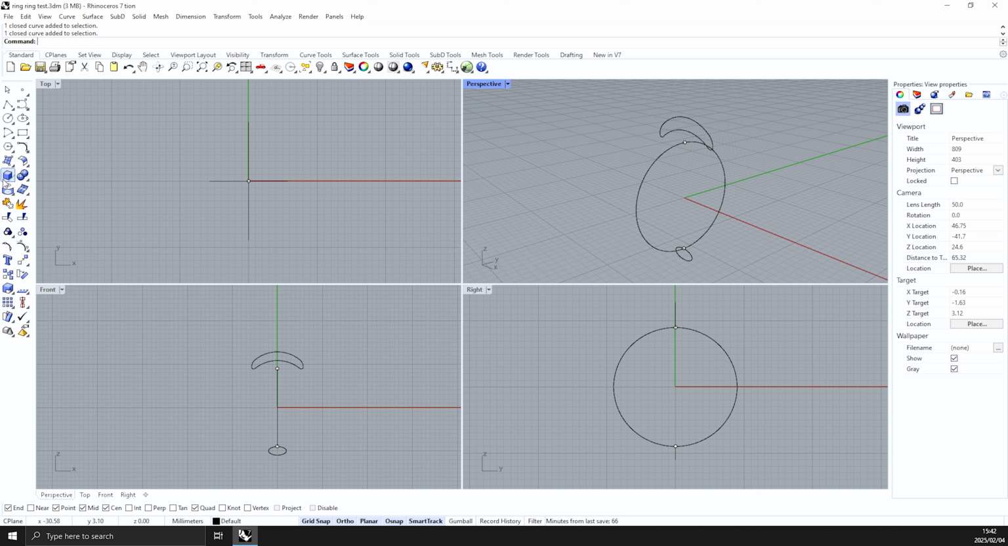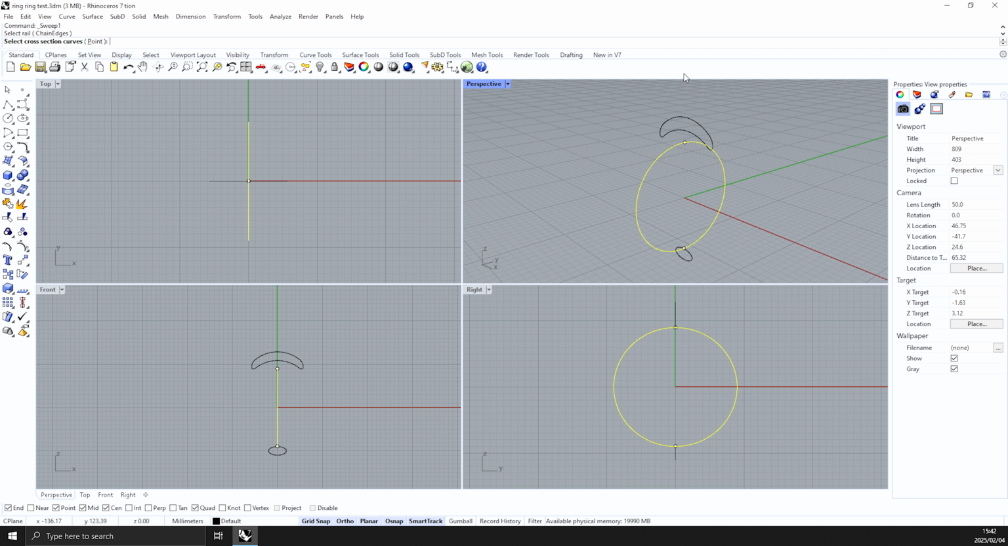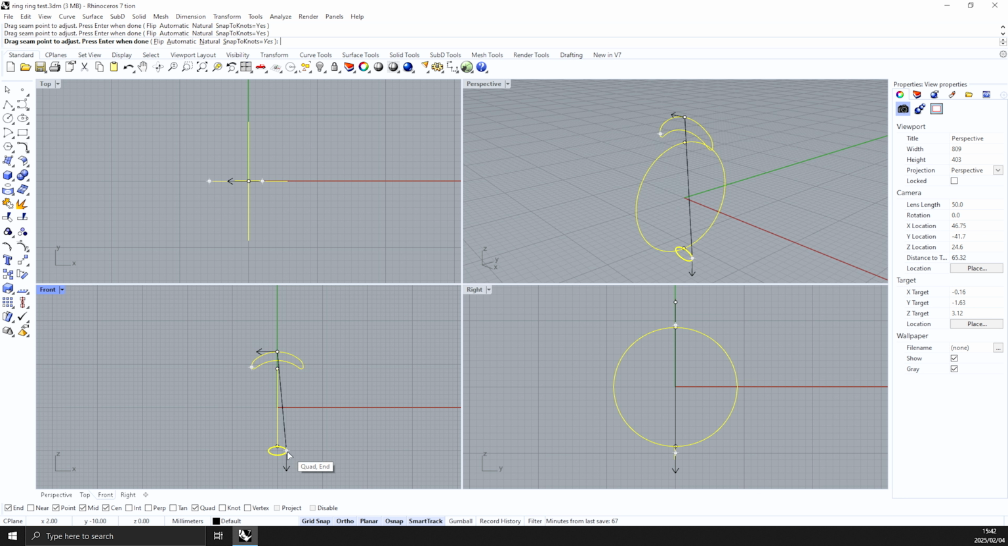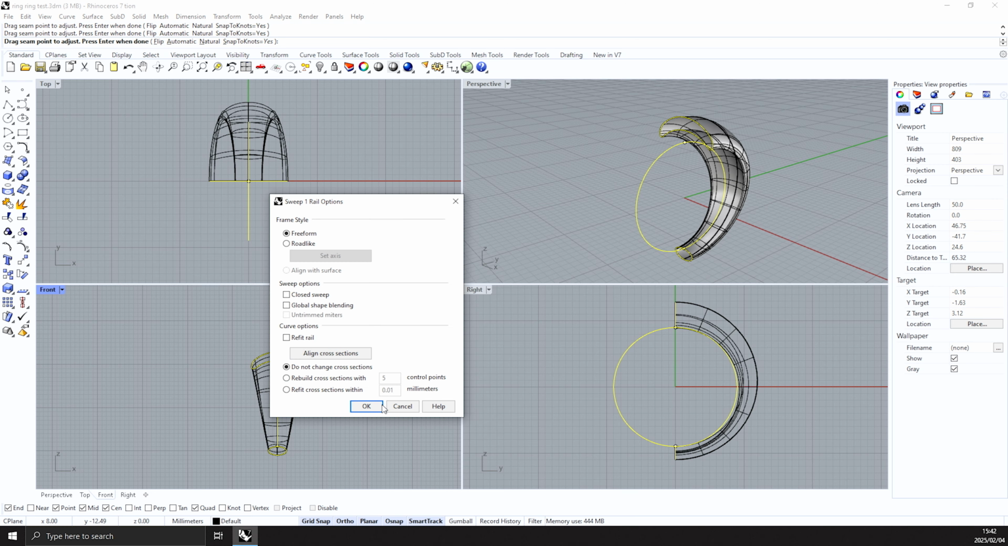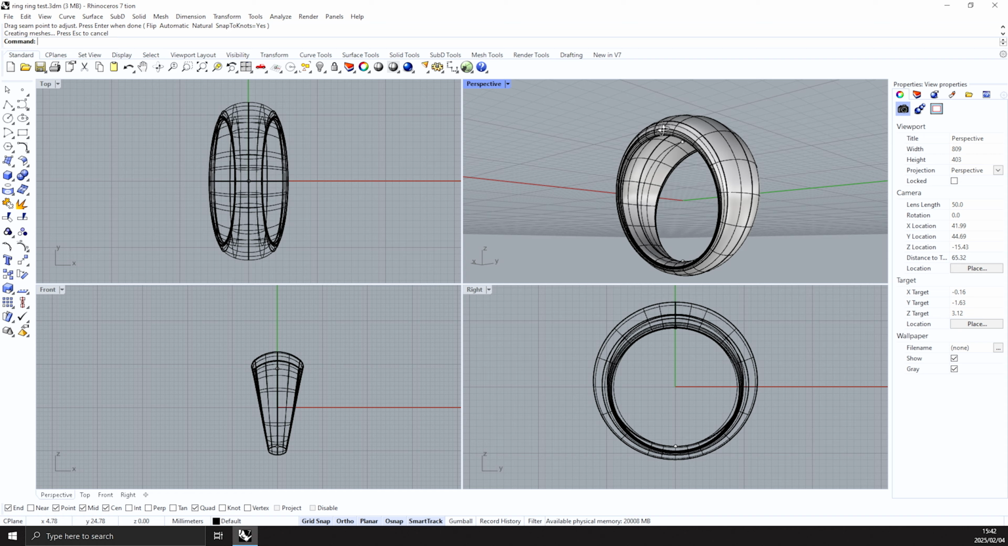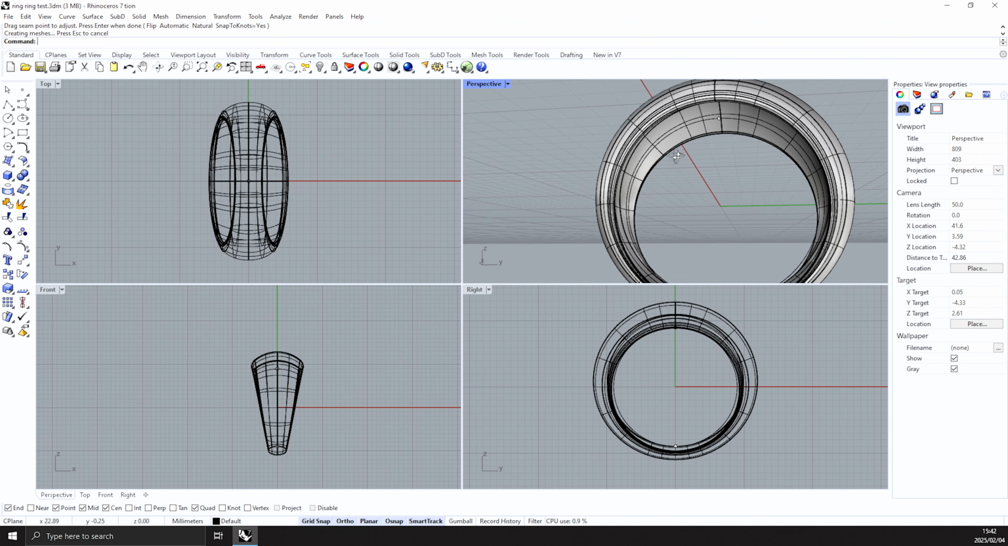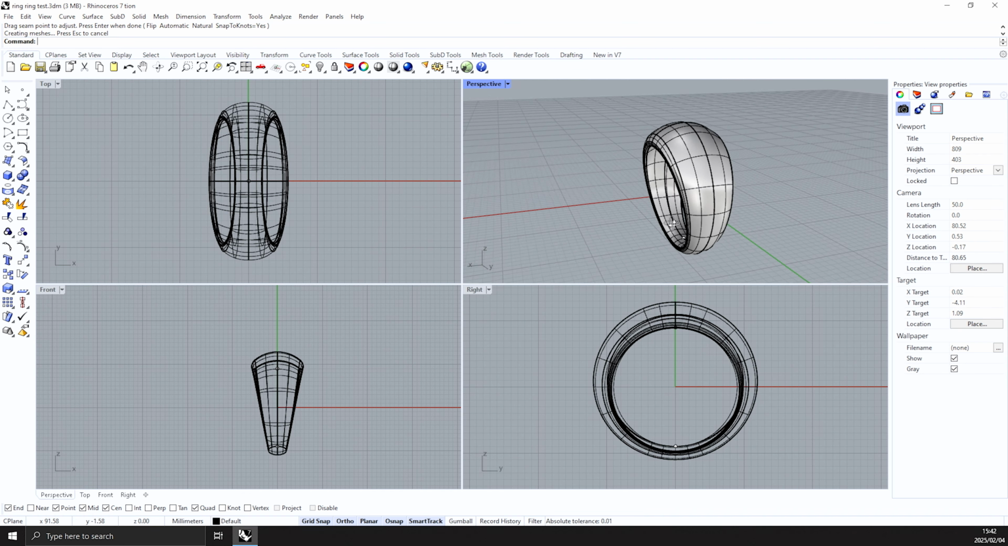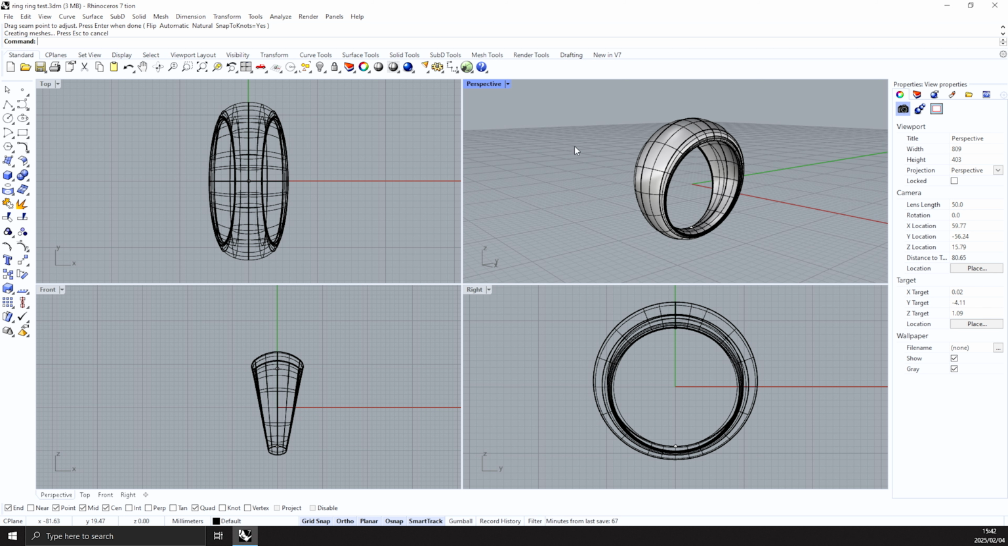So let's do that quickly. I'm going to go ahead and say under my surface tools, sweep one rail. That's my main rail. Top curve, bottom curve, hit enter. Realign the top of my top diameter and the bottom of my bottom curve, and say close sweep. And I have a nice smooth ring that is hollow on the inside. So I'm wasting less material with this, so it'll be a lighter ring. So that's one way of doing it.